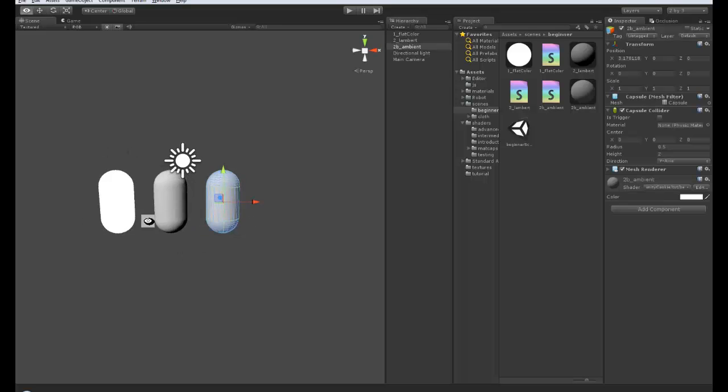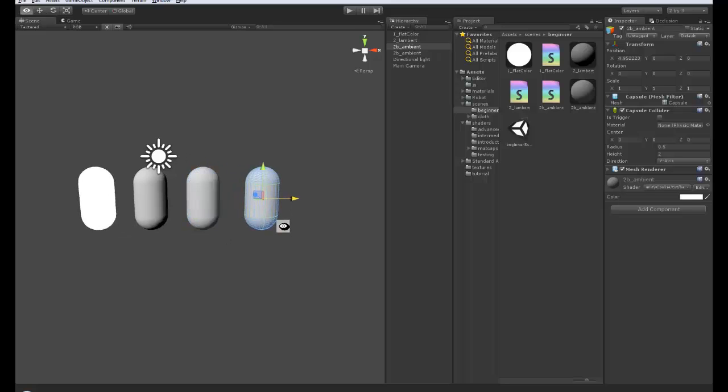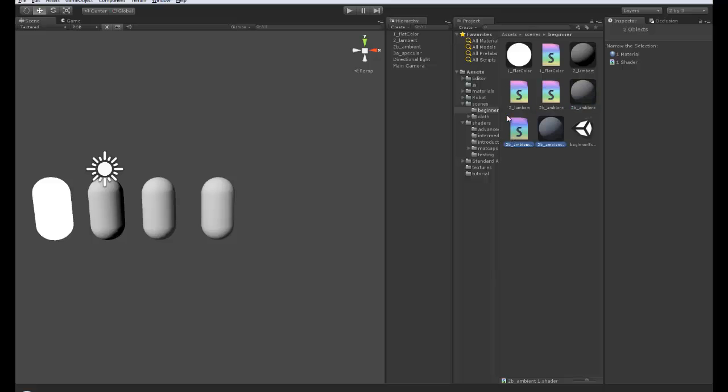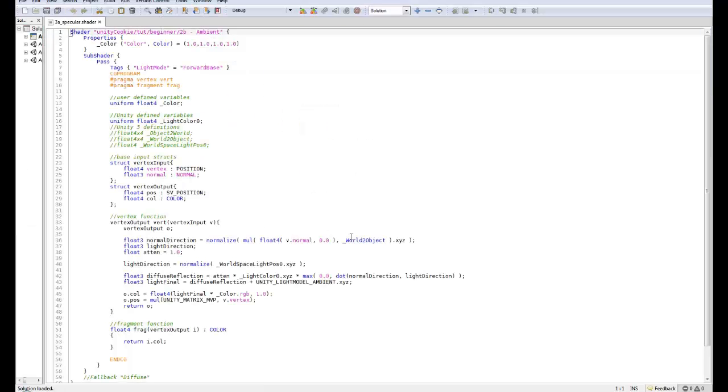I'm going to start out by grabbing our ambient, duplicating this and moving it over. And let's just rename this to 3A Specular. We're going to go ahead and create some more components. So I'm just going to duplicate these two, 3A Specular and 3A. Alright, let's go ahead and open up our Specular shader.